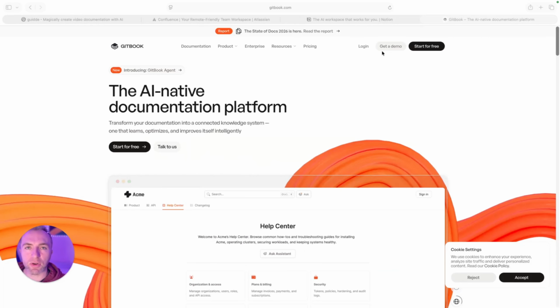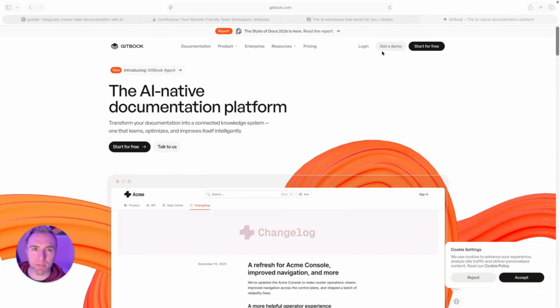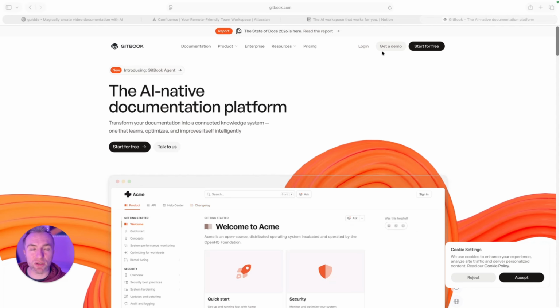And next we're going to be looking at Gitbook. Now Gitbook is probably the specialist option on this list. It's really for technical teams. So if you're in development or software testing or coding or any of those kind of fields, Gitbook is definitely worth looking at because it does offer some specialist features that the others don't.